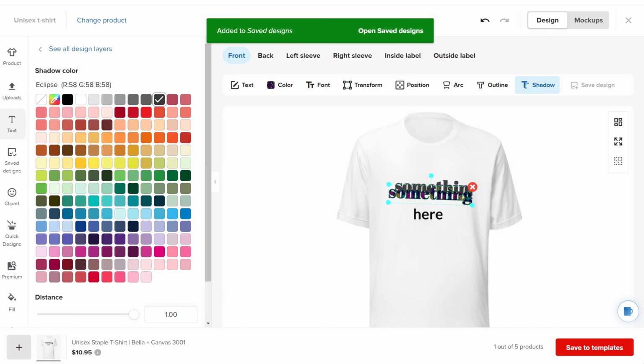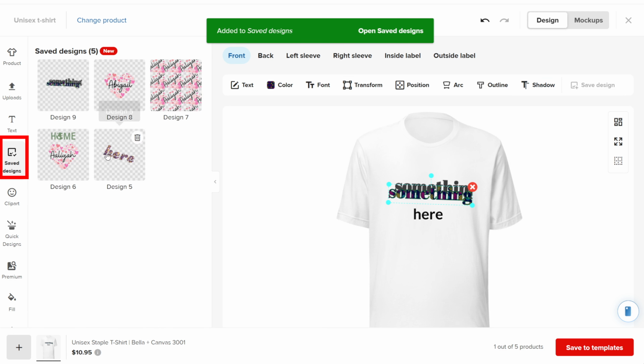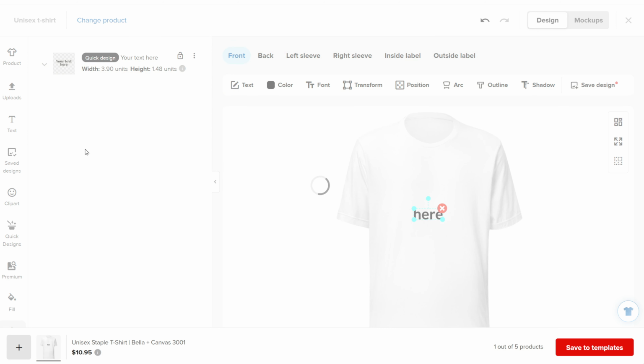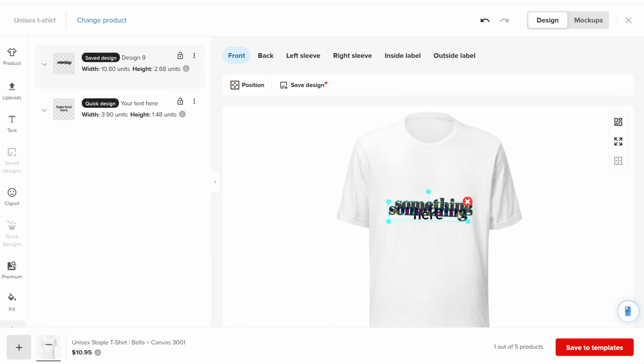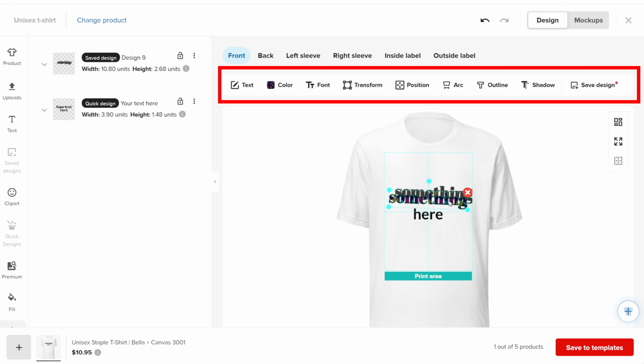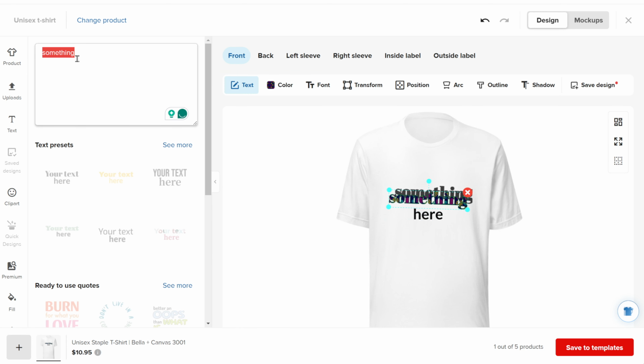To do this, click Save Design. When you want to use it again, go to Saved Designs. Find it there and click on it to add it to your current design. After adding it, drag the text slightly to open the design menu at the top. Then go to the text tab, where you can edit the text as needed.